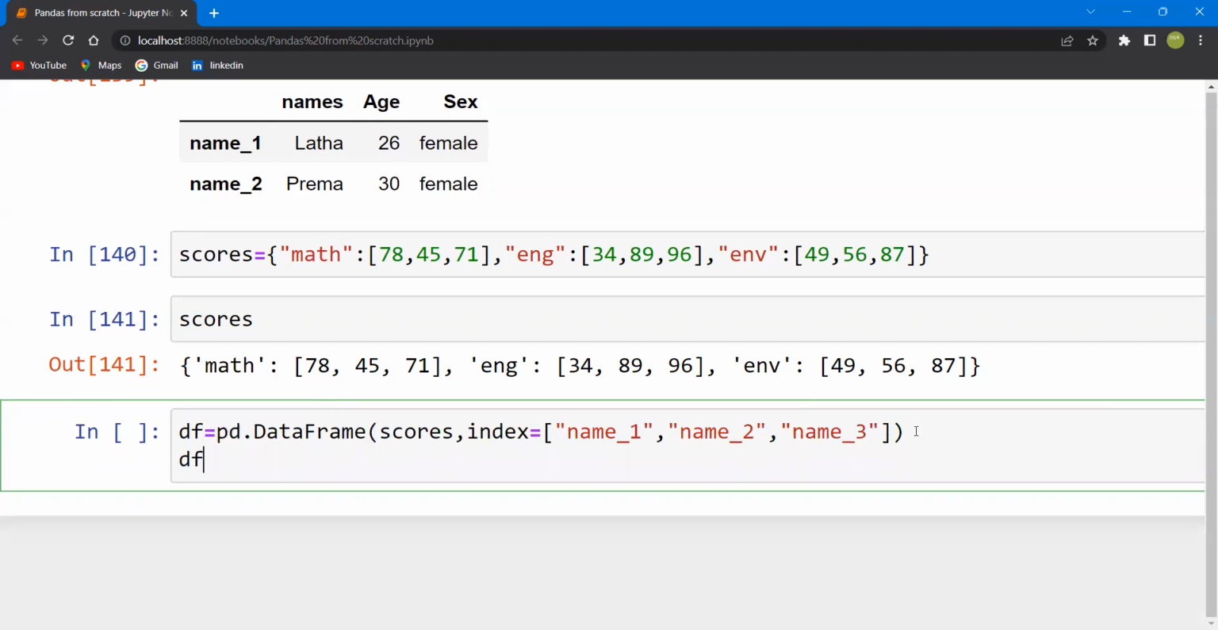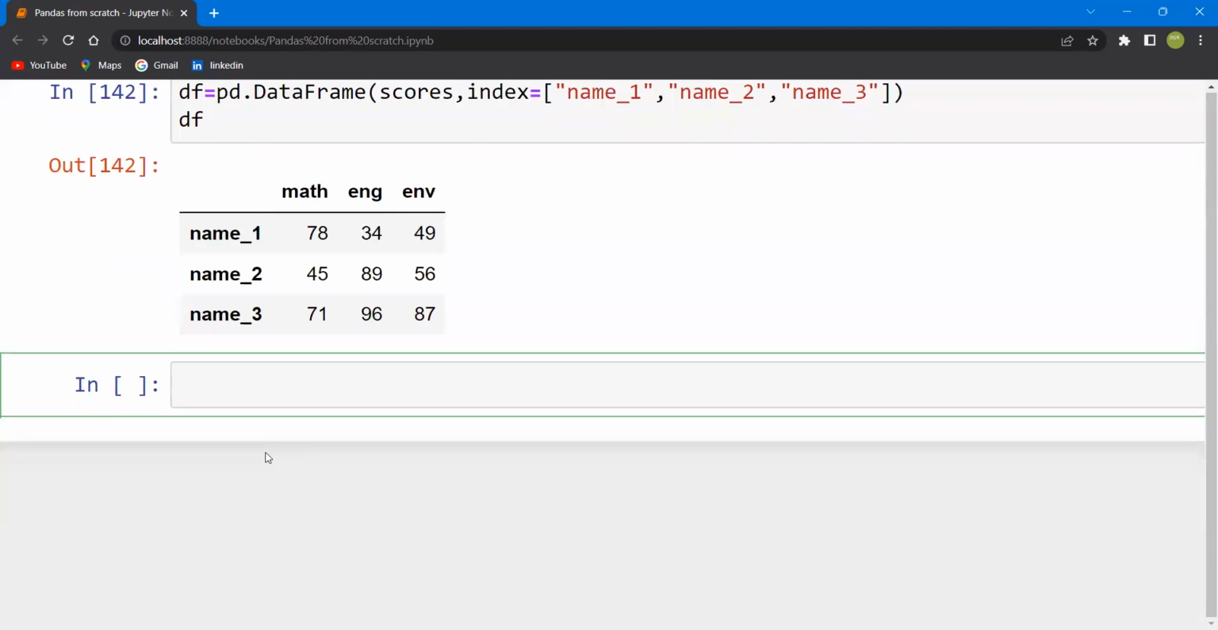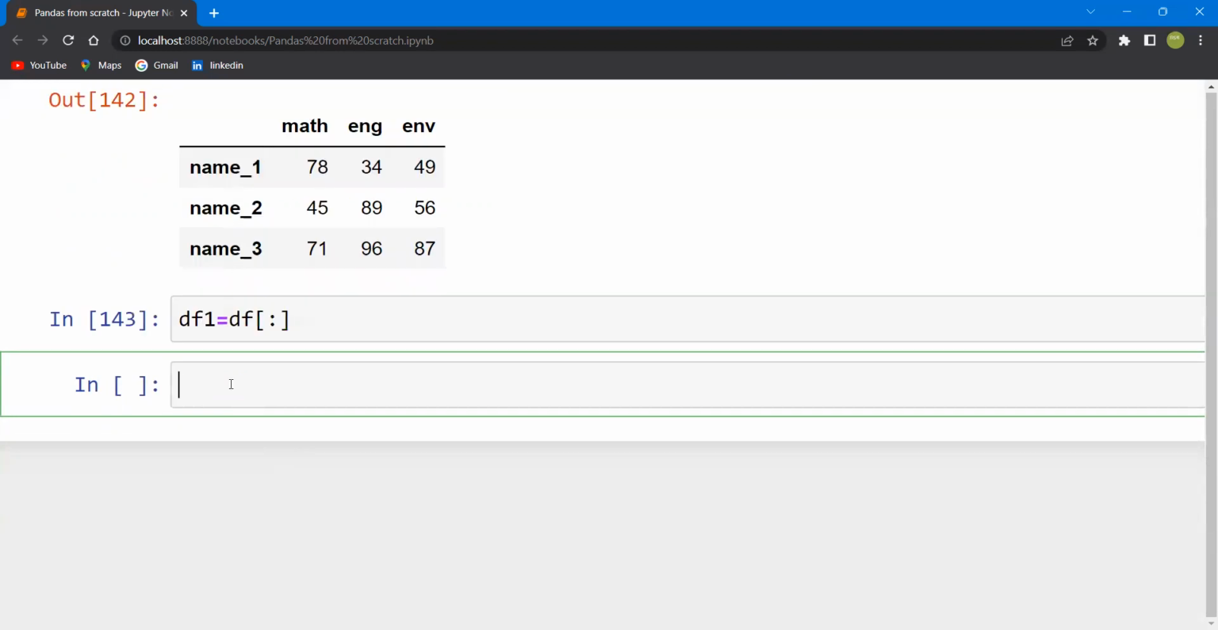Fine. So let's see whether it is working. Yeah, so instead of this, this is looking good, right? Using a data frame, we can create the table this way. Say, for example, I'm writing df1 is equal to df. So now let me write df1.drop. I want to drop, say, for example, name_2, right?